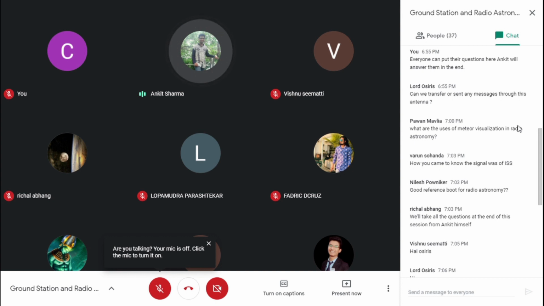A good reference for radio astronomy: I guess you should start with the H1 line, 1420 hertz. Try to search about it.